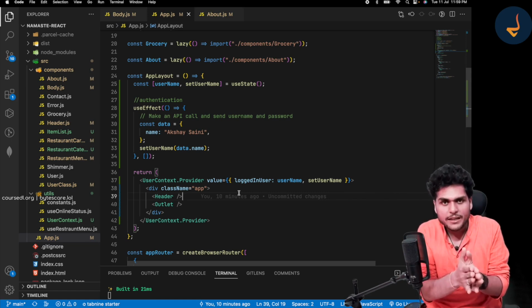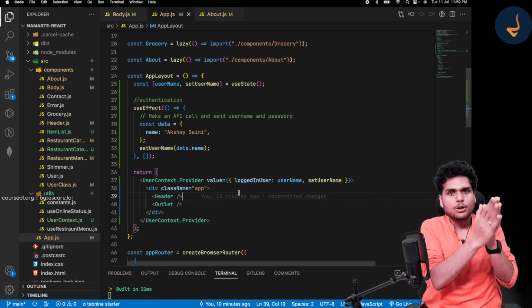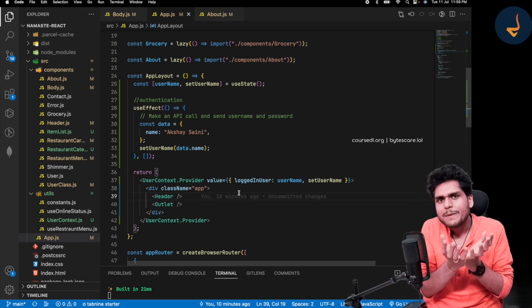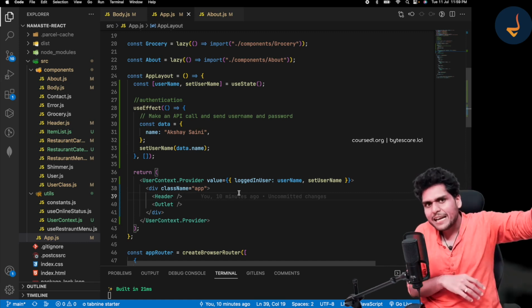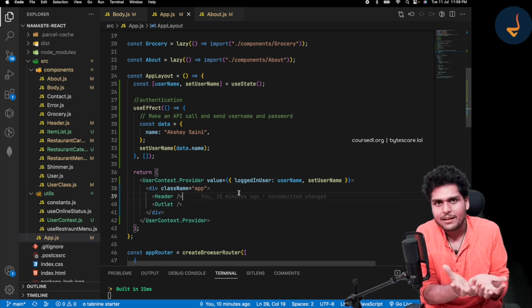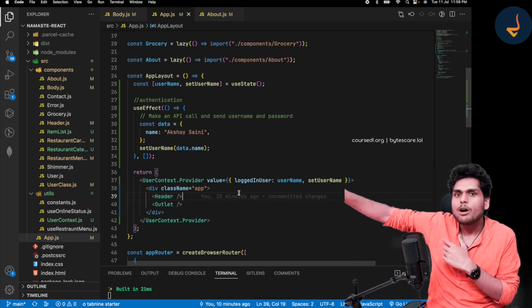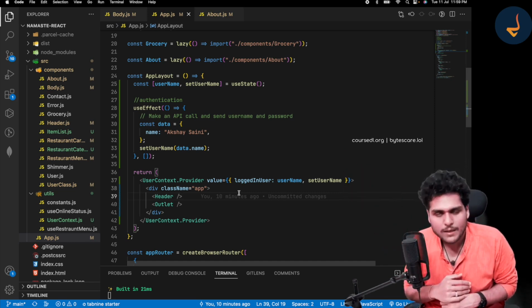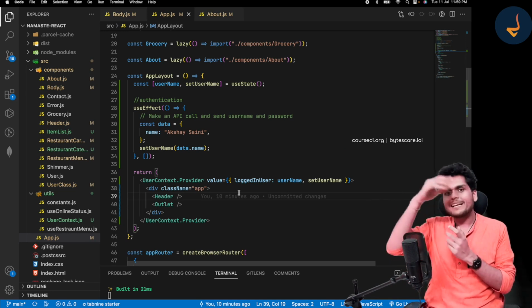But an important interview question is, what is the difference between a context and a Redux store? Redux is a state management library. It's an external library. It is not inside React. It does not come out of the box. We'll have to do an npm install of Redux to get it. Got it? So we will do that in the next session.